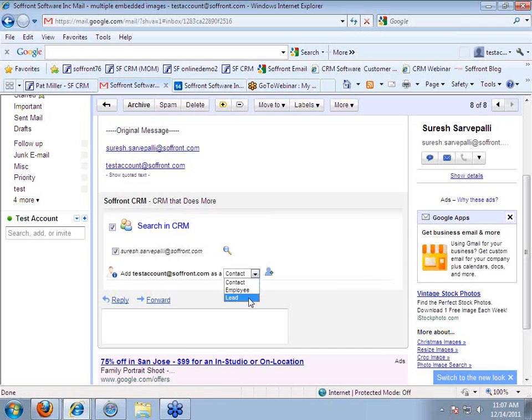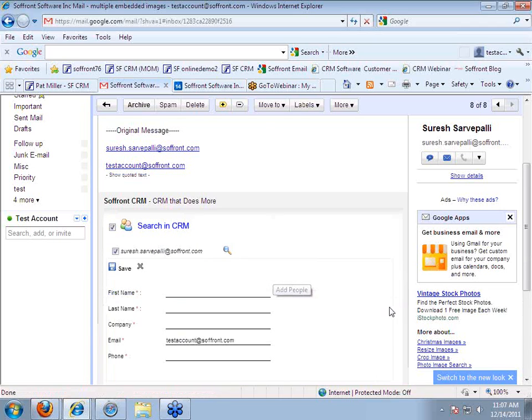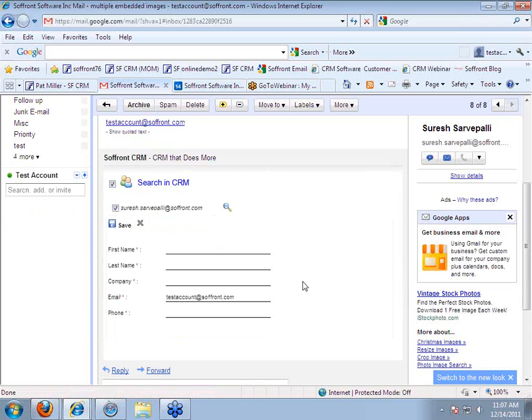And so the little drop-down menu lets me add it as a contact, employee, or lead. So I go ahead and select contact, or whatever I want, and then click add. And then that email address has been added into the CRM. So that's great and really easy to do.